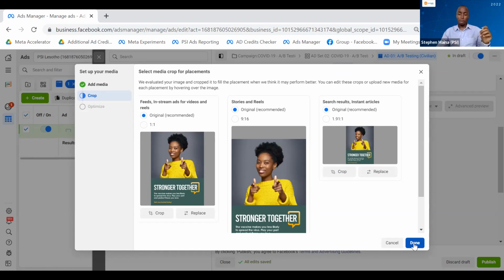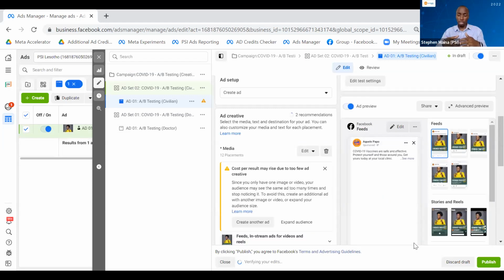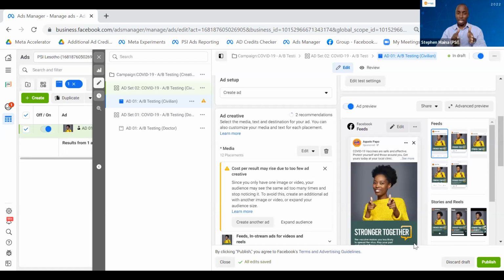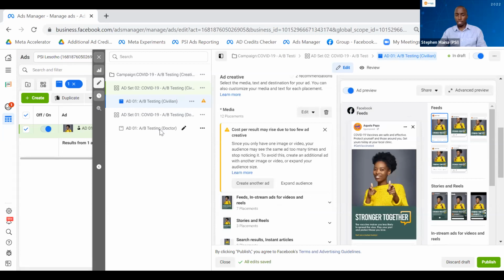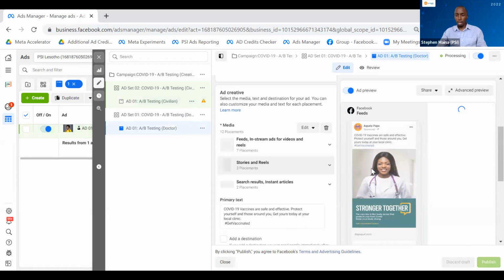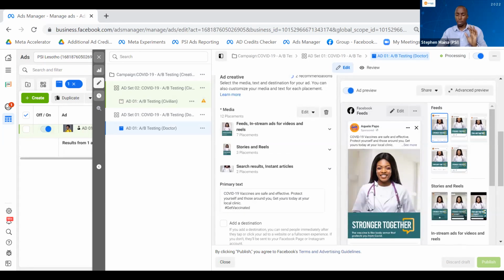Same message, because ideally, if this was a message campaign that you're trying to test out, as Penny has shown, then it could be the same image with a different message. But just to give you a recap, this is what we're testing. Same message: COVID-19 vaccines are safe and effective. Protect the ones you love. Get yours today at your local clinic. And we're testing it versus this doctor creative. COVID-19 vaccines are safe. So same caption, same message on the creative, but a different creative altogether, okay?